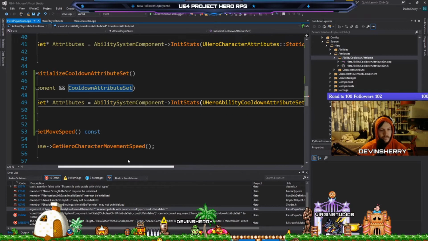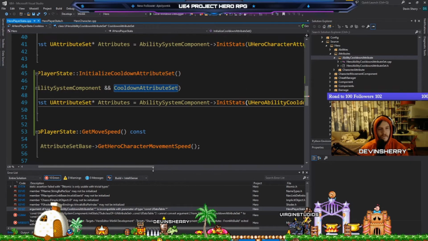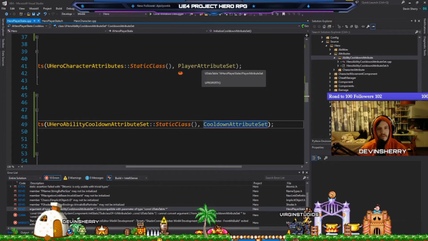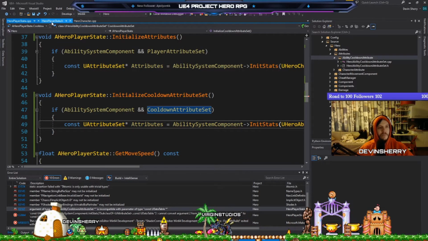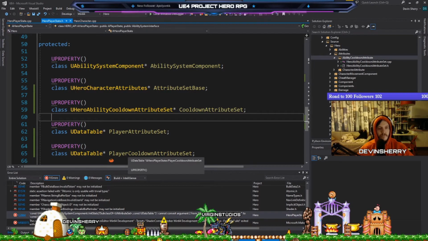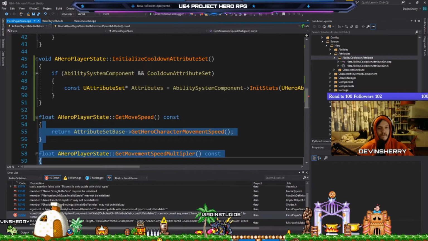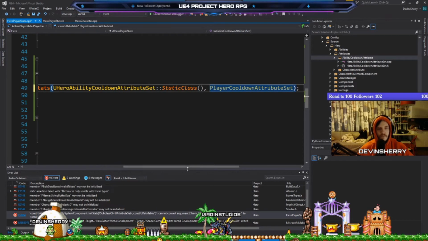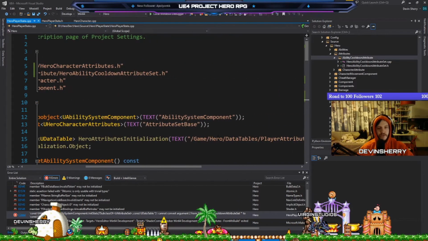So argument type is incompatible with proper type constitute data table. So what is this? Okay, so it needs to be a data table. What did I name the data table? Okay, so we're good there. Maybe my naming is also trash.